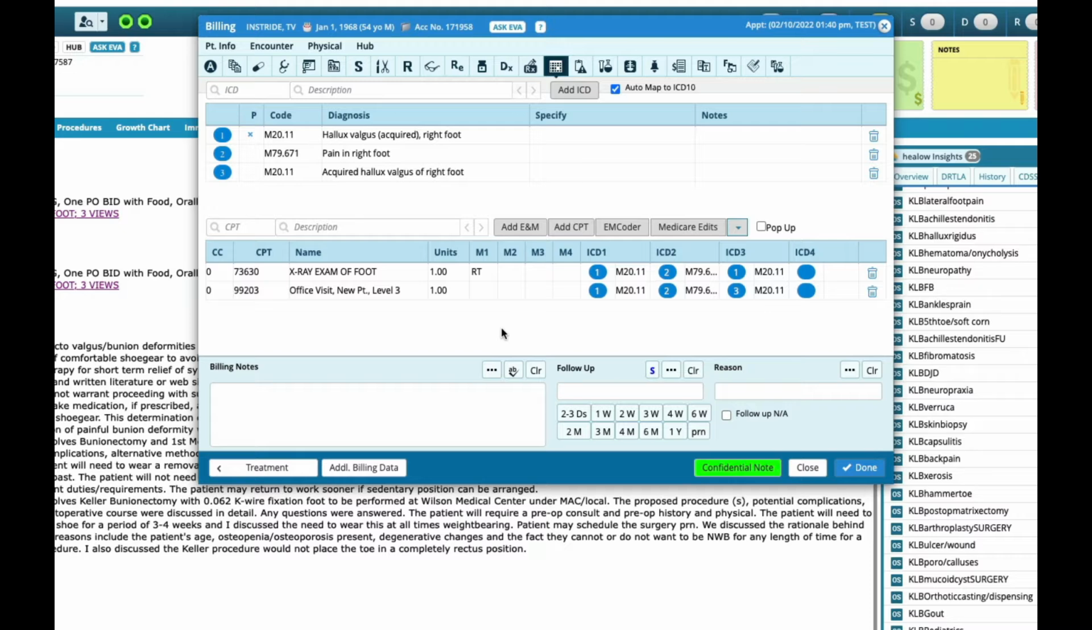And then, if the appointment is PRN, let's just say they came in to have it evaluated, then I would put PRN, and I would click done on it, and I would have the note as far as the billing part done. Okay.